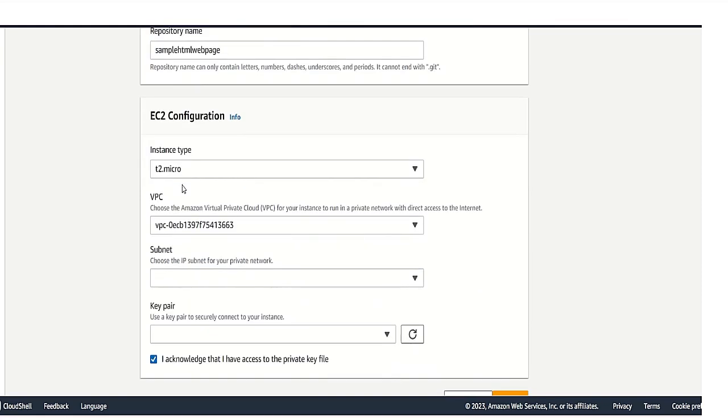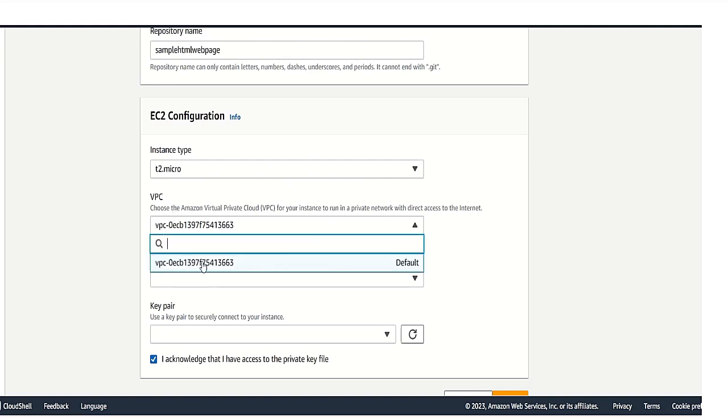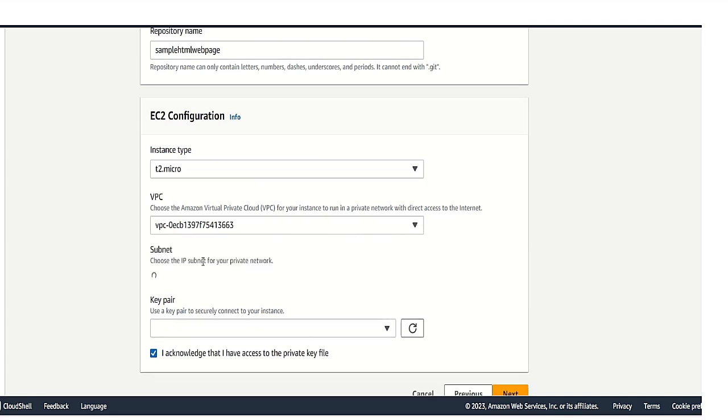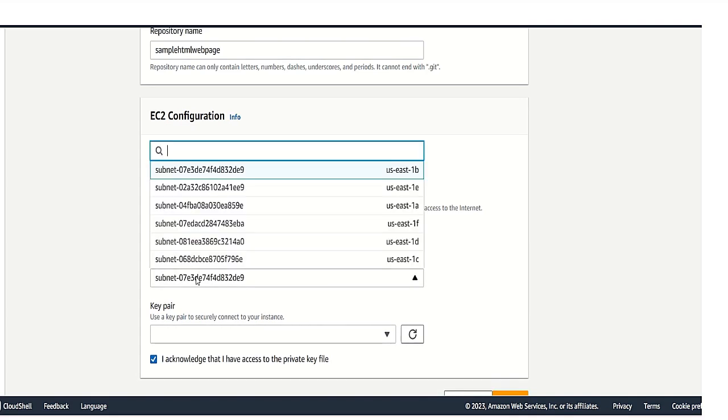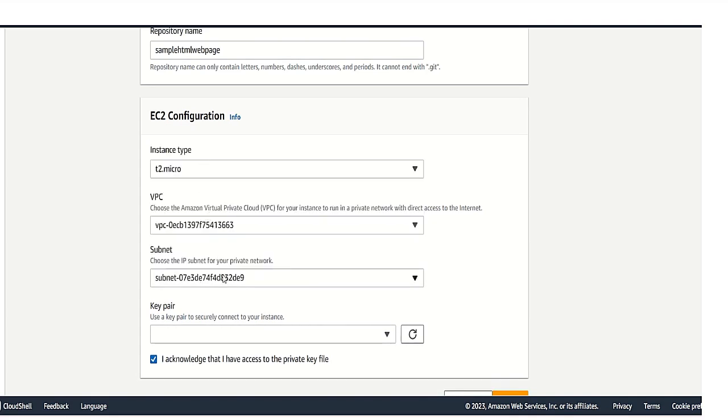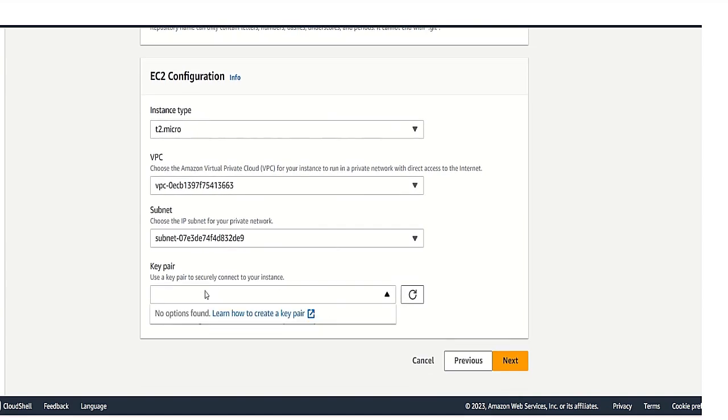Now let's get into the EC2 configuration. I'm going to use the t2.micro, that is auto generated by default. You have the VPC default selection that is being given for you. I'm keeping it as it is. Now let me choose the subnet. Now you need to choose the key pair also. Now I don't have a key pair that is available, so I need to create the key pair.